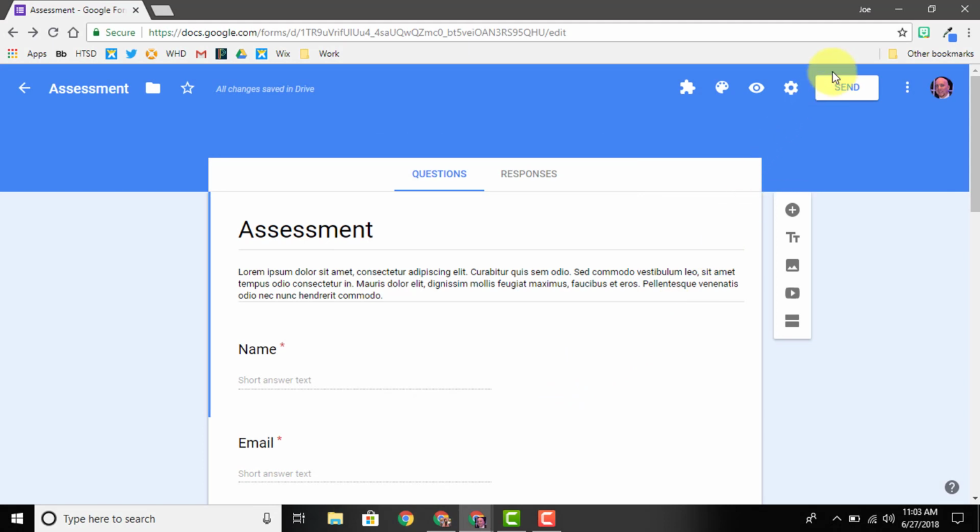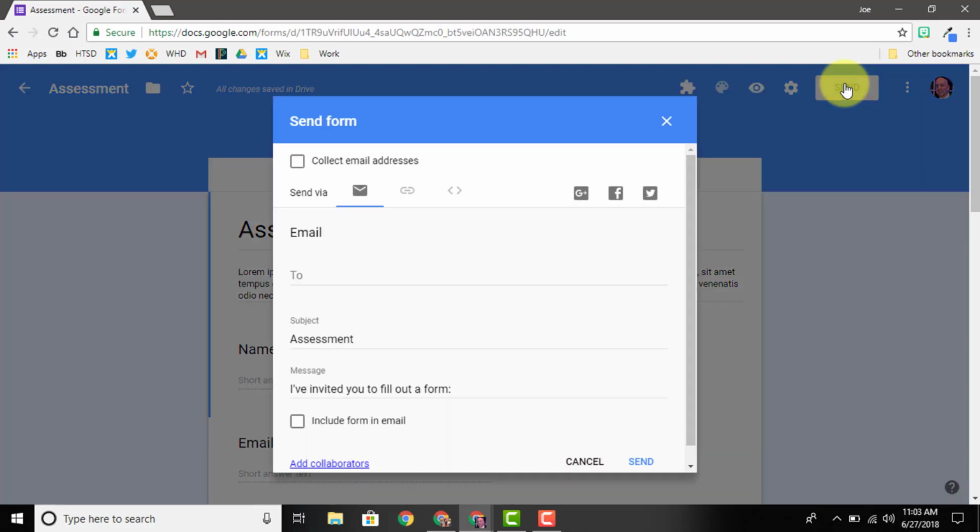Something to note as well is where we normally would see our share button, we now have a send button. When we talk about forms, we don't really use the word sharing. We're more or less adding collaborators, and I'll show you that in a second. This send button is actually for sending a completed form to an individual or a group of individuals to fill out.